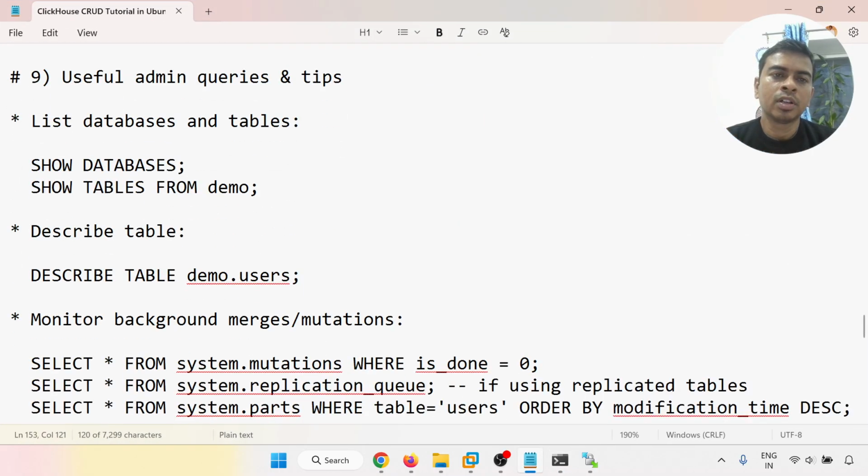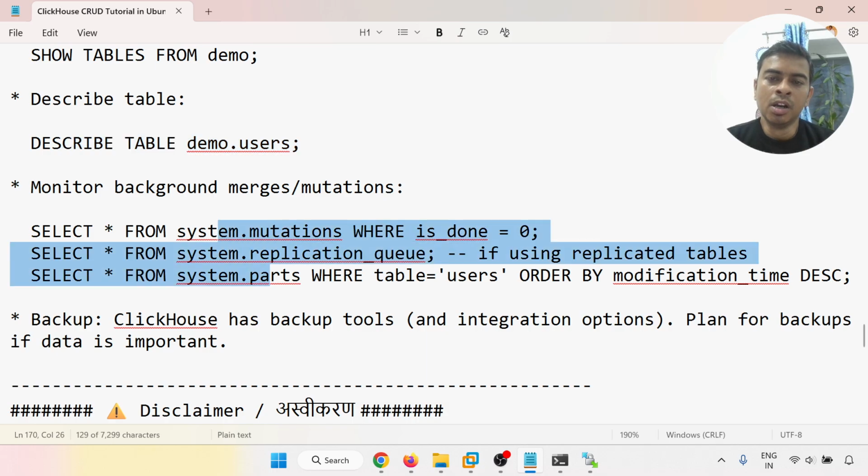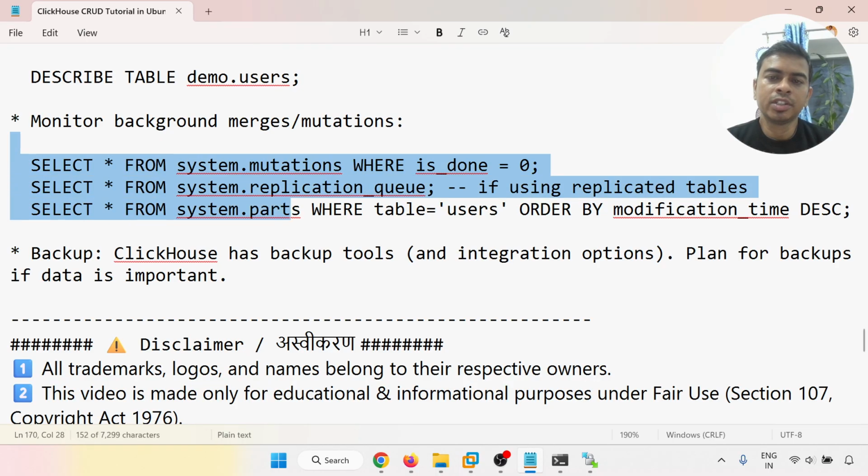So now useful admin queries and tips are there. Listing the database: show databases, show tables from the demo, and this is the describe table. Monitor the background merge mutation. You can run this one and you can see those things.